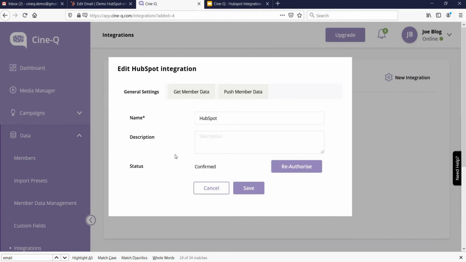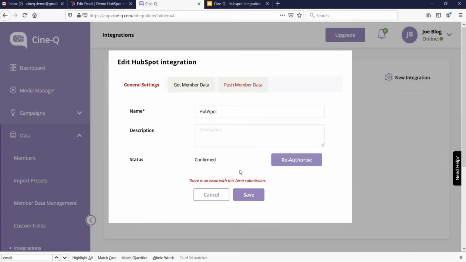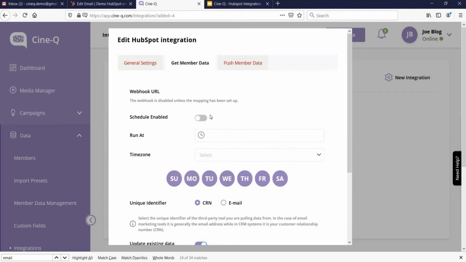So it's pretty much a one-click action. Now, if we click on save, it's not going to let us save it because we haven't set up the field mapping yet. Now, there's two parts to the integration. One is when we get data from HubSpot, and the other one is when we push data to HubSpot. So let's set up both of them.